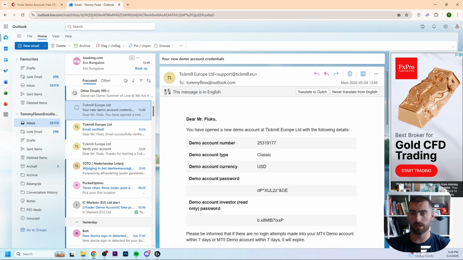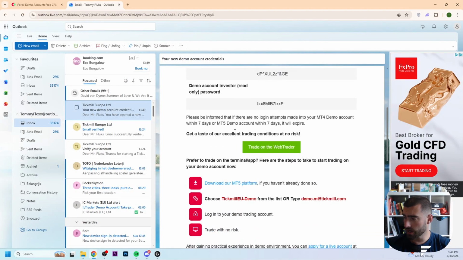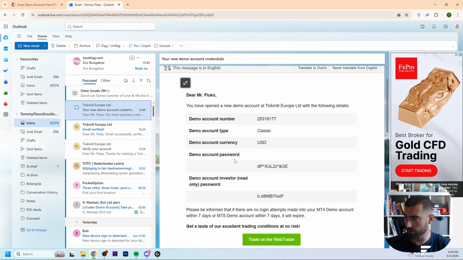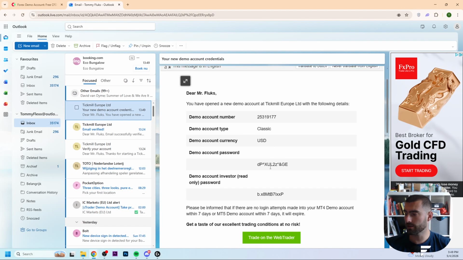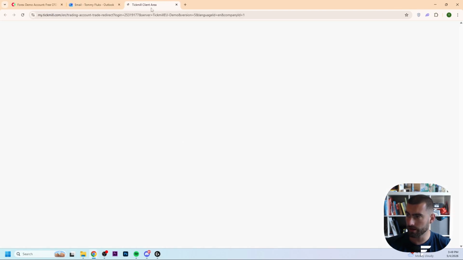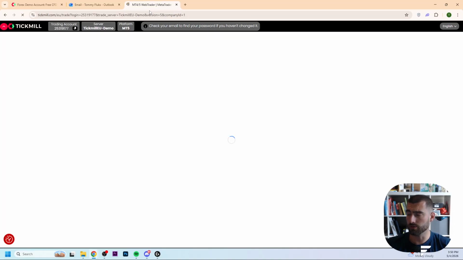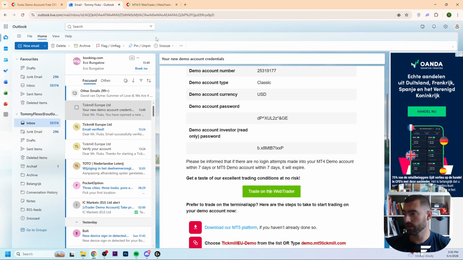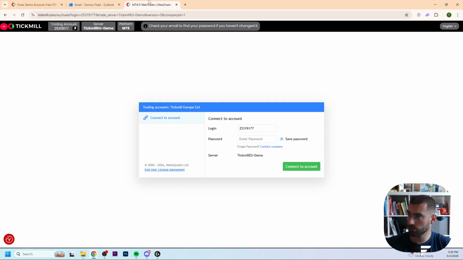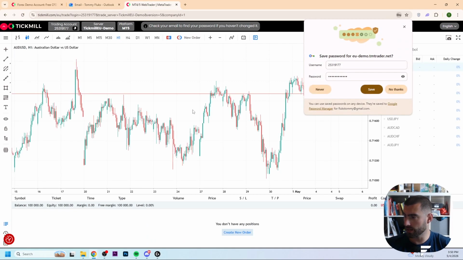Then we go to our email address and right here you see that we received the email. And if you want to use this, you see right here our account password, right here our demo account number. And if you select right here trade on web trader, it will send us automatically to the web trader. So right now we need to copy right here our demo account password, paste it right here, connect to account.